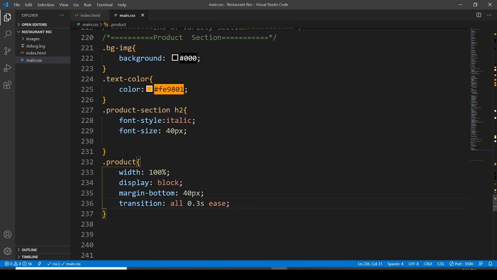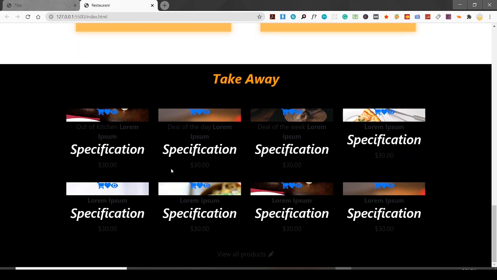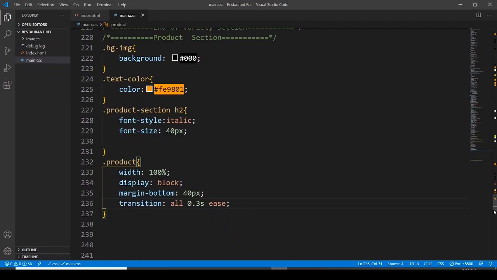So the background image is this, the title text color, I do have a product section, font style and font size, and then product width is 100%, displays block, margin bottom 40 pixels, and transition is this one. Let's move on to the browser and let's see what's going on. Okay, so not much difference, but we still need to work.